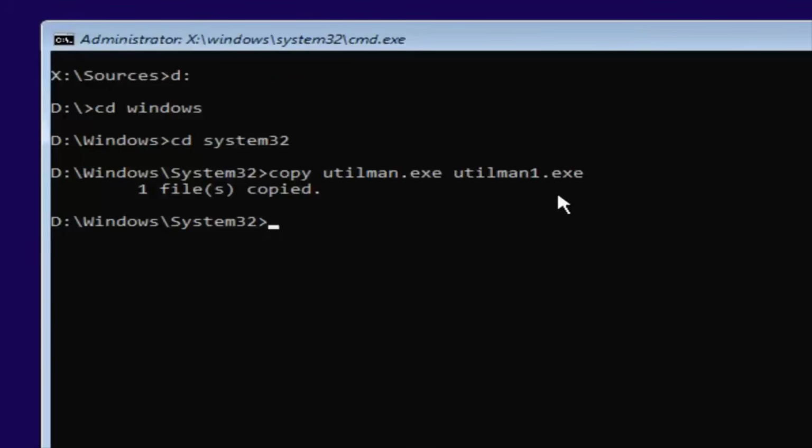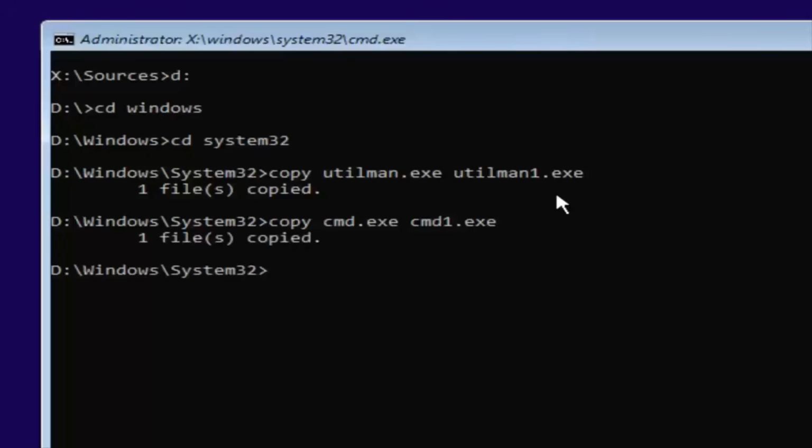And now what you want to do is type in copy space cmd.exe space cmd1.exe. So again, exactly how it appears on my screen here, and this time we have a space in between copy cmd.exe and cmd1.exe. And then it should say one file copied.